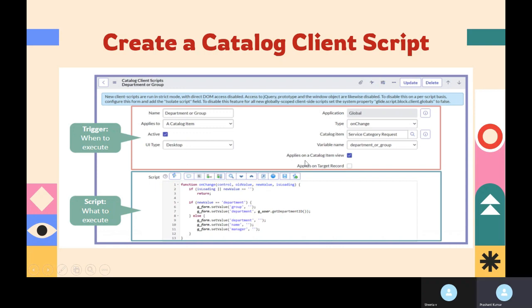And here there is a field, applies on catalog item view, and applies on target record. Catalog item view is when we are displaying the form to the user for entering some input data. They will enter some data and this client script will get applied. And applies on target record works like this: after the end user provides some data and the catalog item is submitted, you will see this client script will be working on that record as well.